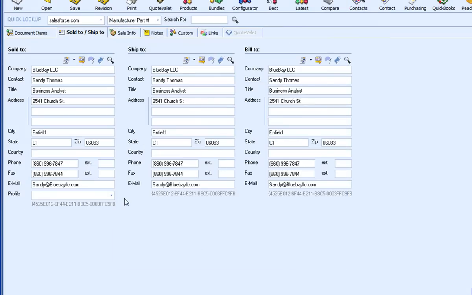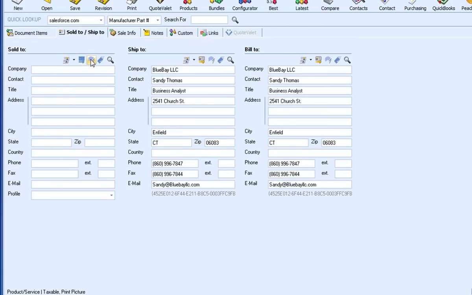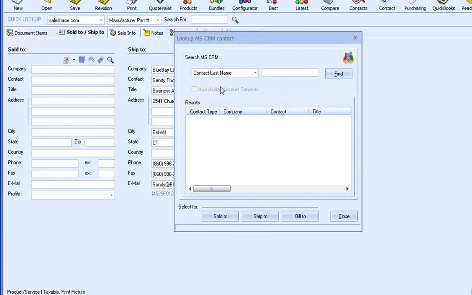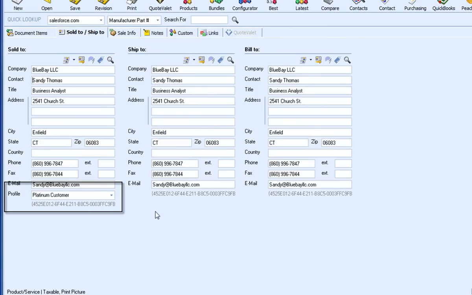To pull in the profile field, I'll clear the Sold To fields and then retrieve the same contact. As you can see, the Data Link Setup window allows you to specify which additional fields from Microsoft CRM you would like to pull into QuoteWerks.